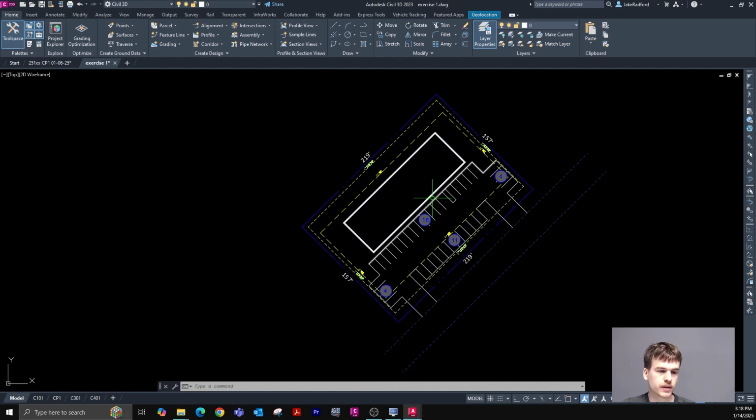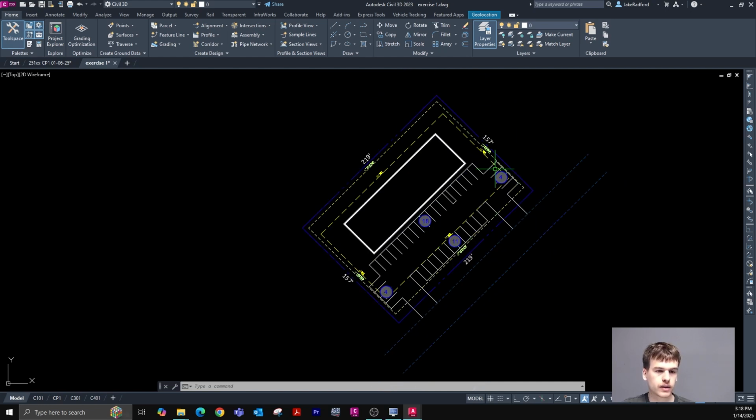So this is a great way to figure out what's possible to do with the site.